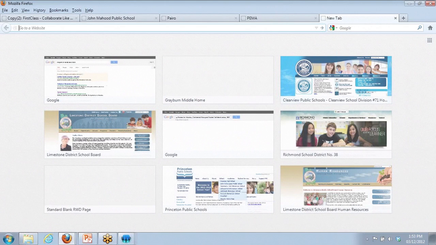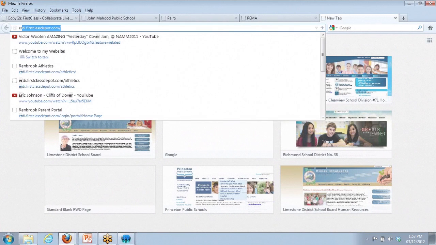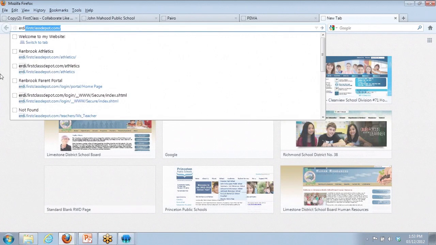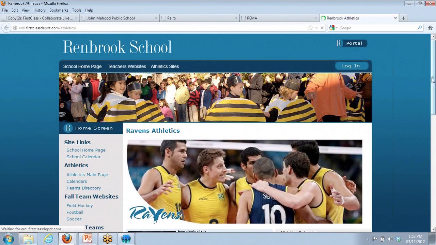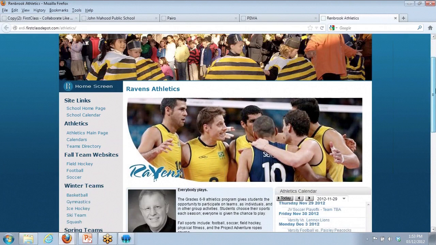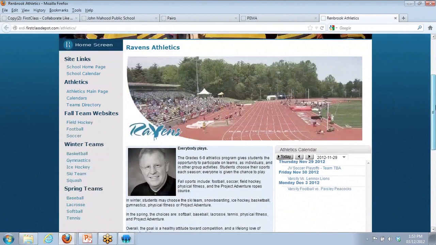This is just to show off some ways of putting content out there that look good. First of all, before I do the portal, I'm going to take you to an athletics site. This is just for those of you who are wondering if you can use RWD for your athletics sites. I constructed this as a demo. This is the homepage of the athletics site, the athletics director.